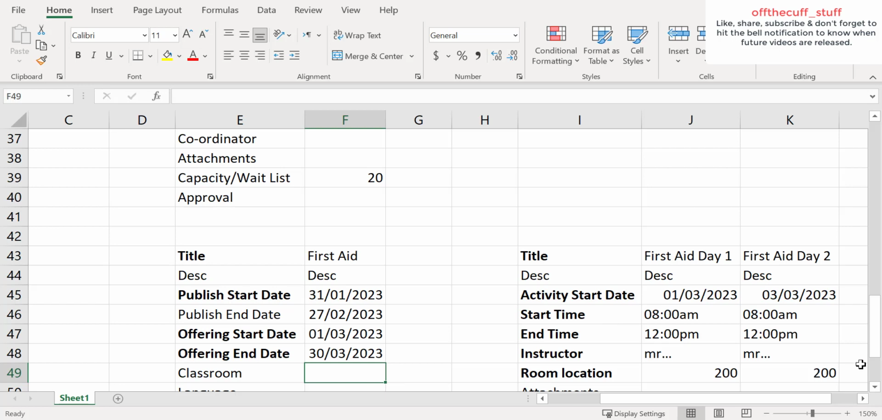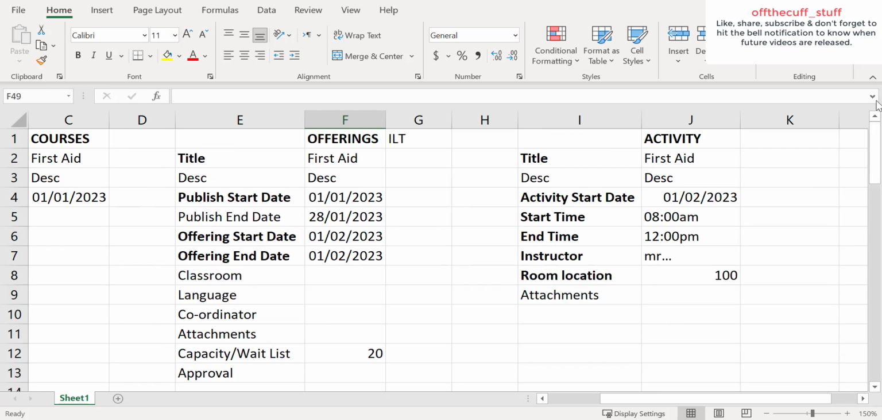So that is courses, offerings, activities. You have a course, and you create offerings when that course is offered, in the case of ILTs, and depending on the duration of the offering, you may need to create one or more activities. I hope it makes sense, and we'll come back with subsequent videos going into more detail covering the Oracle Learning Cloud. Thank you very much.